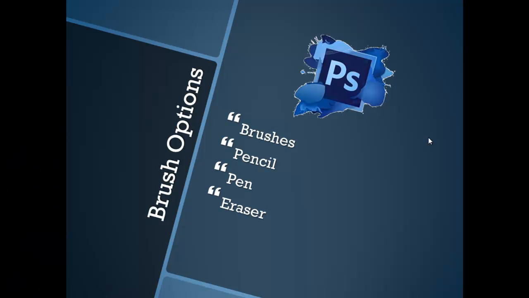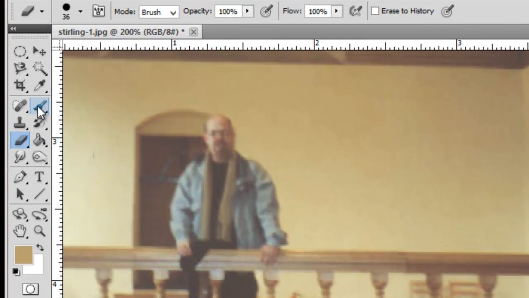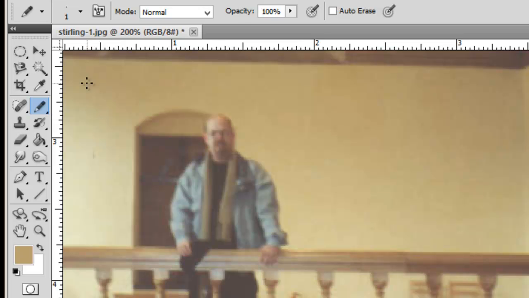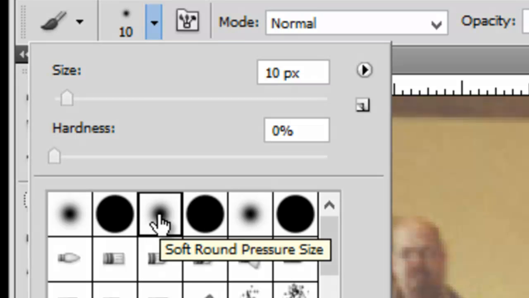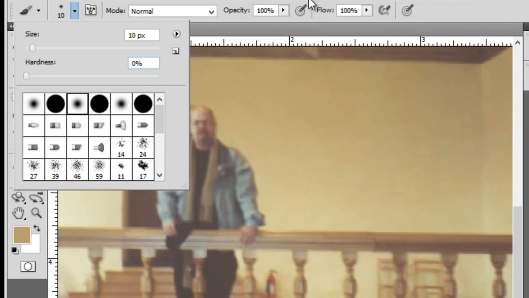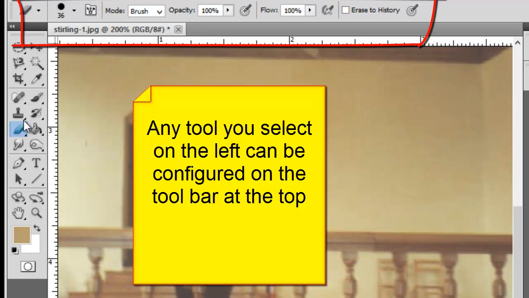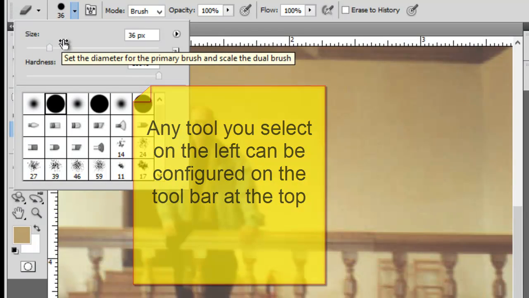We have similar options in Photoshop. If you select the brush, you can choose the brush tool, the pencil tool. Not only can you choose the brush size, but you can also determine whether it's a hard or soft edge. Again, this works for the brush, the pencil, the eraser. All of these can be set between hardness and size.